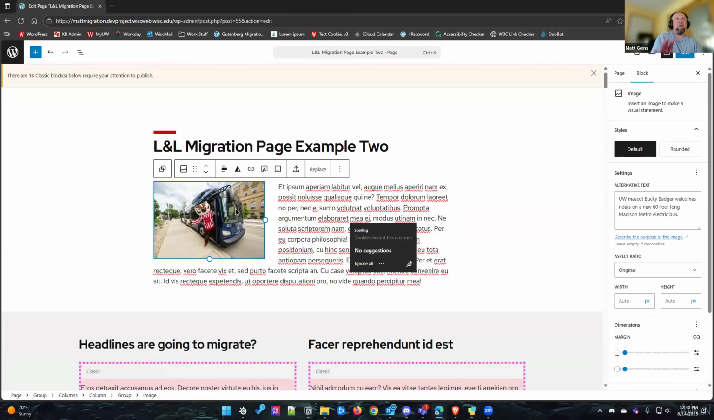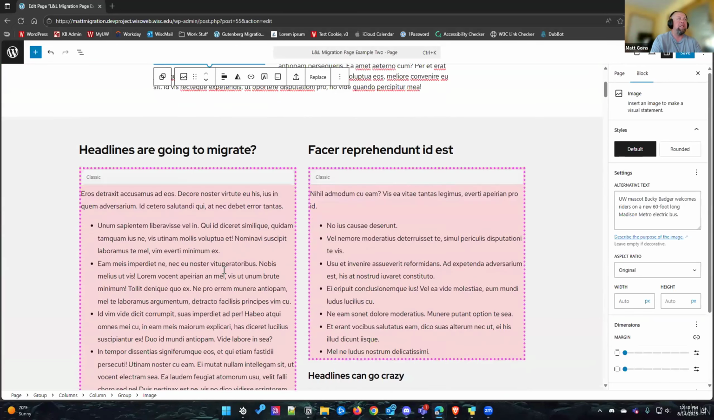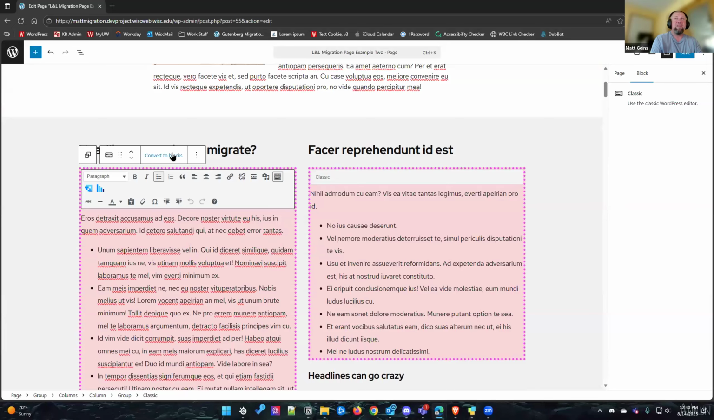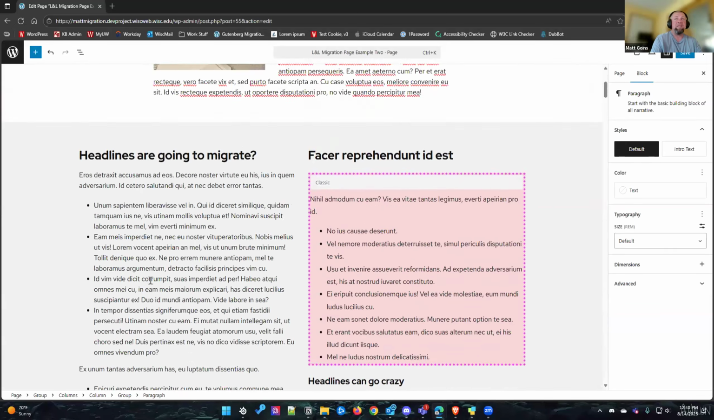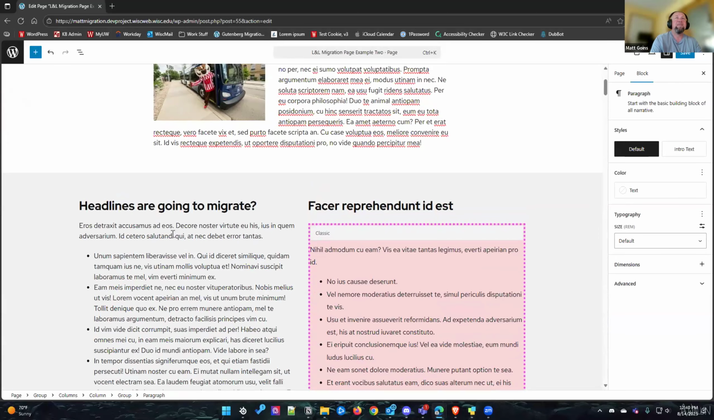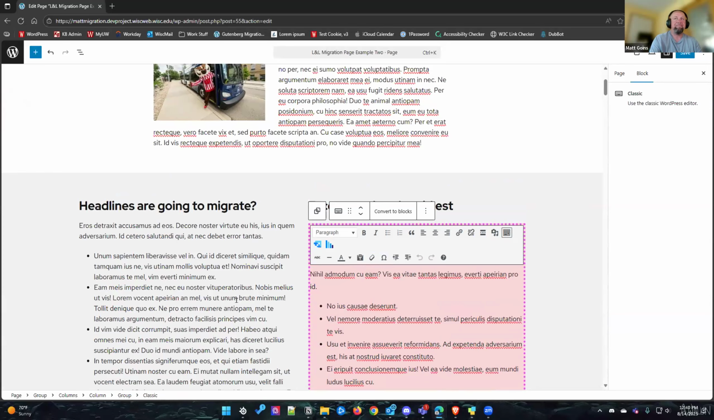So does that make sense? I want to stop there to make sure that that step makes sense. You click into it, you will then see the convert to blocks, and you can click it, and that's when your content will update. So it's not a hover, it's an activation, basically.